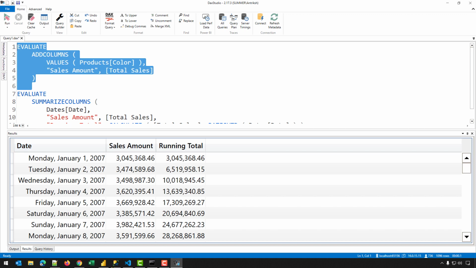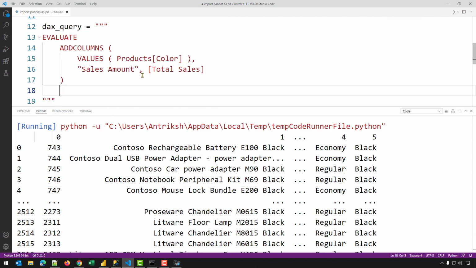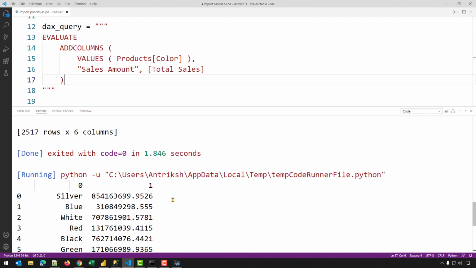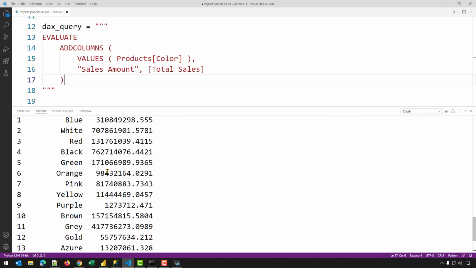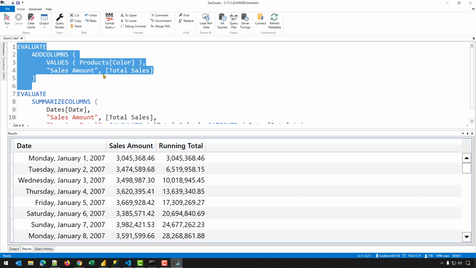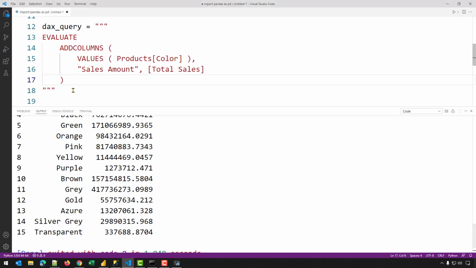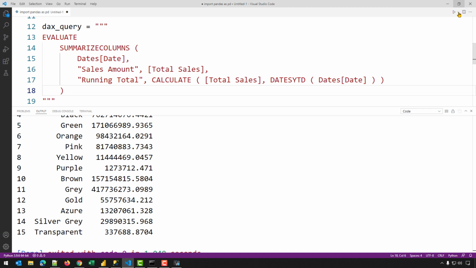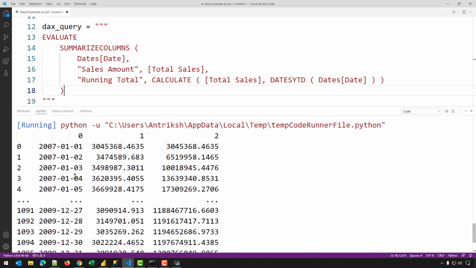So let's copy this code and go to Visual Studio. Instead of that basic DAX query, I'm going to paste that. If I run this code, you can see that we get the name of the color and the sales amount for each color. Similarly, we can use the running total query as well. Let me just paste it here. If I run it, you can see that we have the date column, the sales amount column, and the running total column.